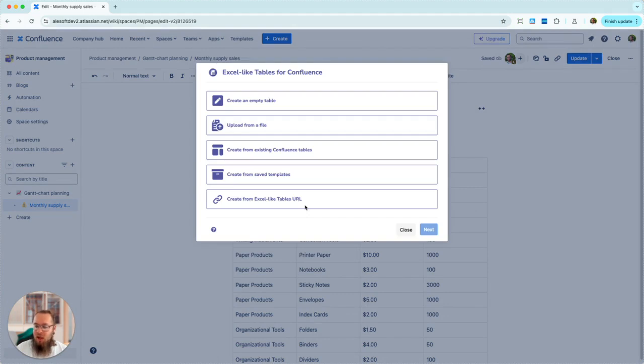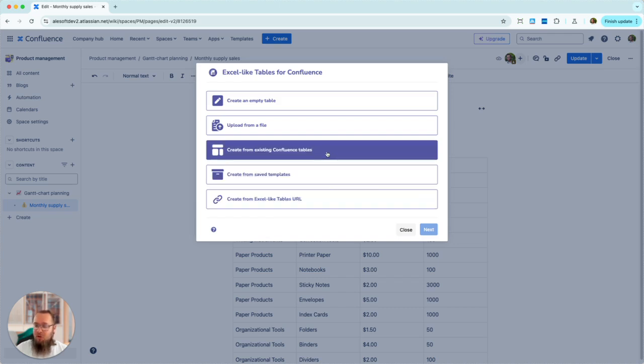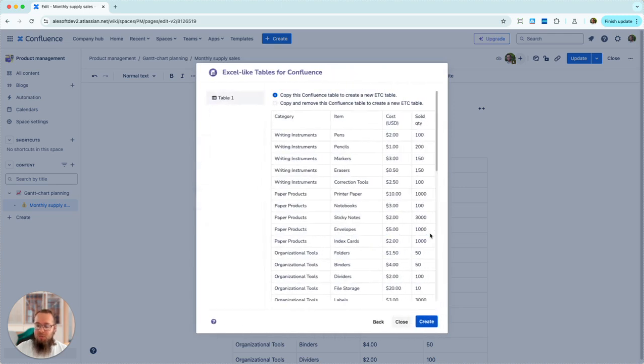Once you select the option, you'll be greeted with many different ways to create your table. You can create an empty one, you can upload from an Excel file, you can use custom templates, or use an existing Excel-like tables URL. But today I'm going to show you how you can convert Confluence tables into a spreadsheet one.